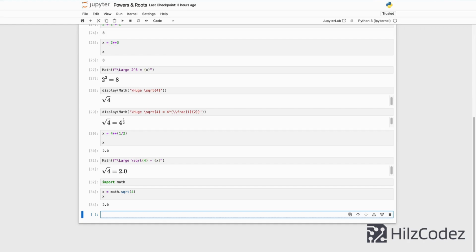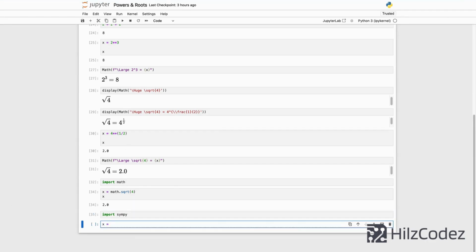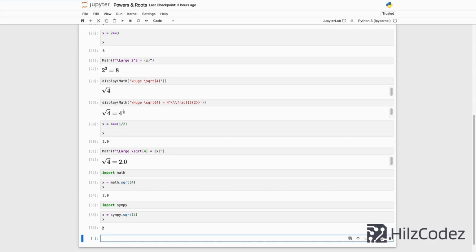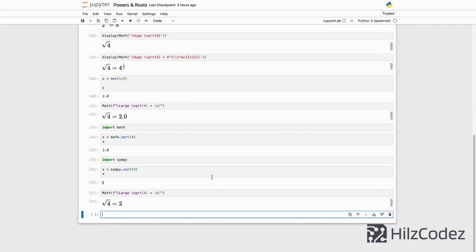Well, what if we prefer an integer output instead of a floating point type? Luckily, there's another module called Sympy that returns an integer. Let's import Sympy and create another variable x, assigning it the output of Sympy's sqrt function. Upon executing this code, you'll notice the output is 2. Let's wrap up this section on square roots with another aesthetically pleasing statement by embedding it into LaTeX.